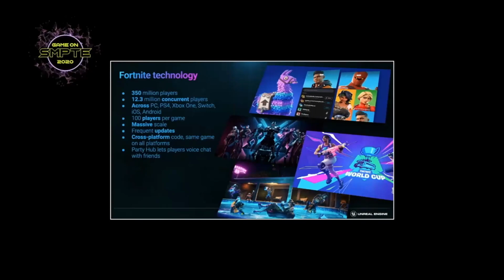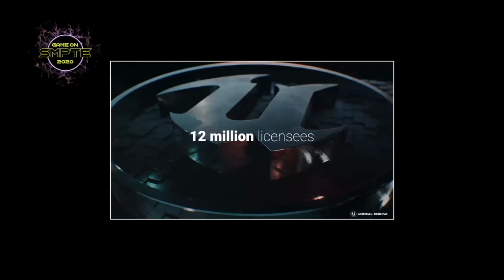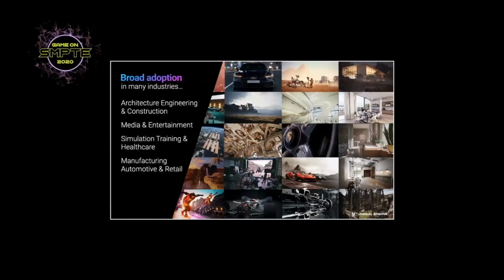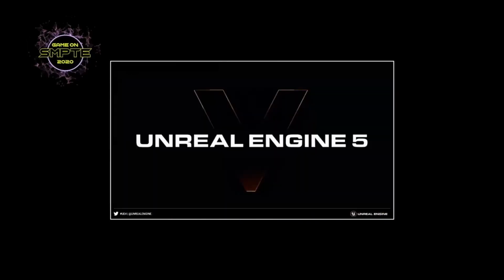The Unreal Engine powers Fortnite, which is a massive video game. It has over 350 million players across the world and runs on almost any device out there. It's really built to scale, and we've had large events with over 12 million people in the game playing at the same time. And with Unreal Engine 4, we've had over 12 million downloads. And during that time, we've seen broad adoption across many industries: architecture, engineering and construction, media and entertainment, simulation and training, manufacturing and automotive.